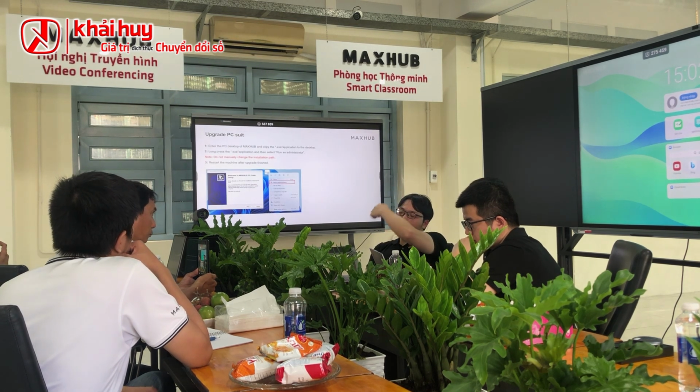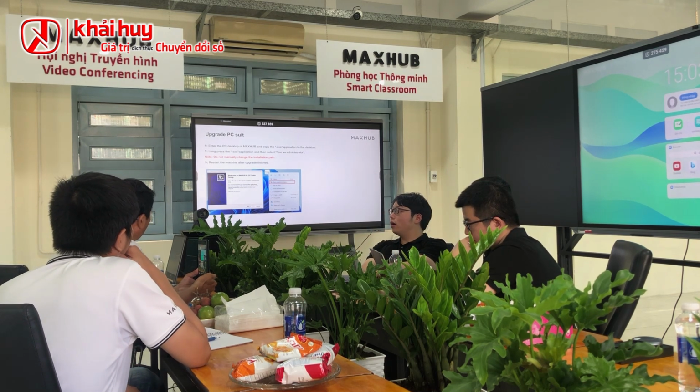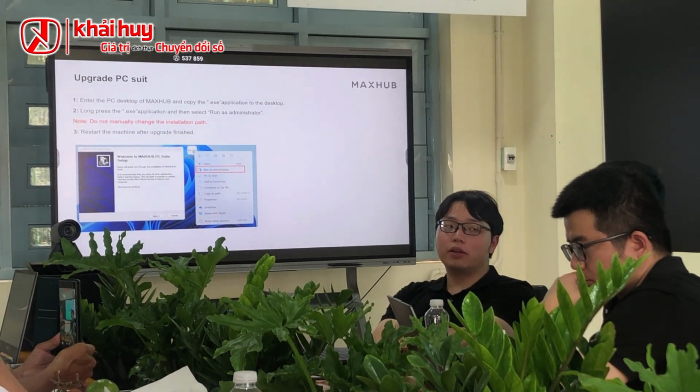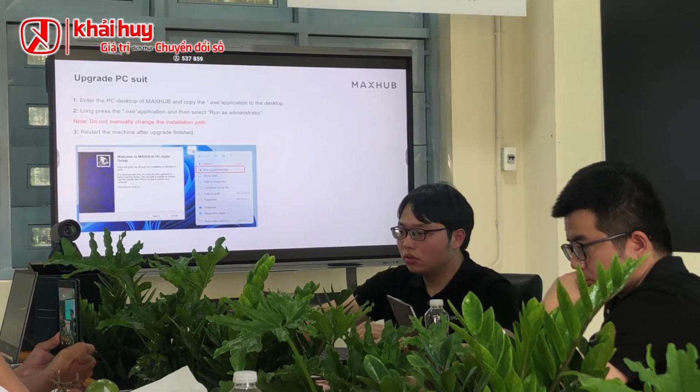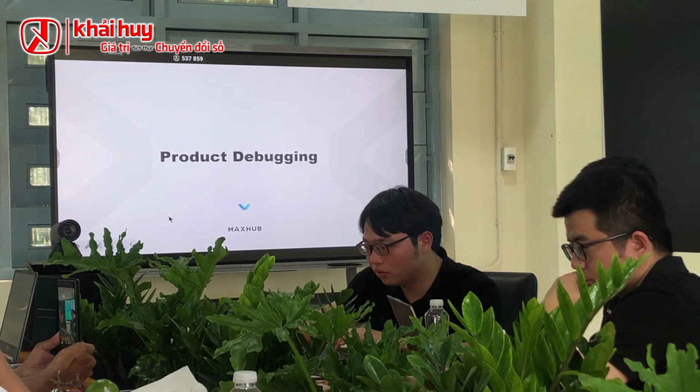And this is the PC suite. So for our V7 series, it doesn't have only one firmware. Because the firmware is for the panel level, but the PC suite is for the OPS level. So I would like to do an annotation.